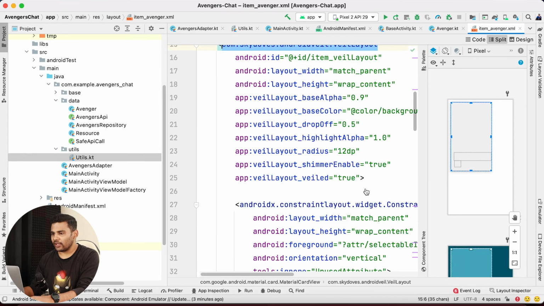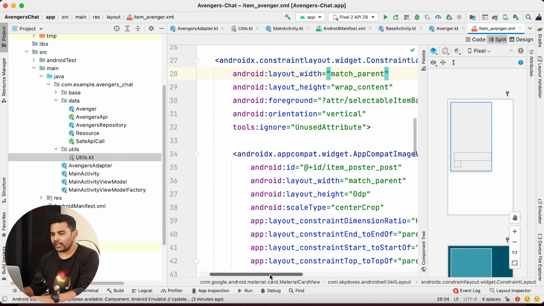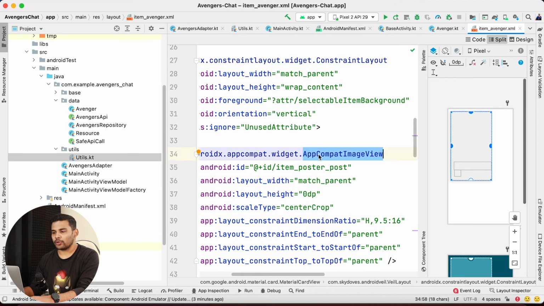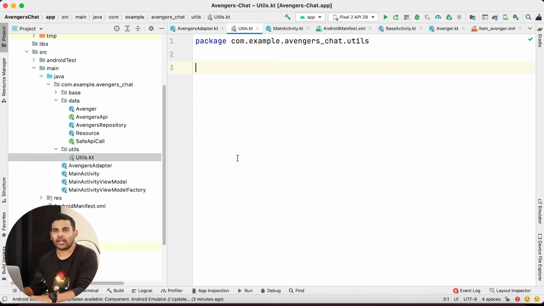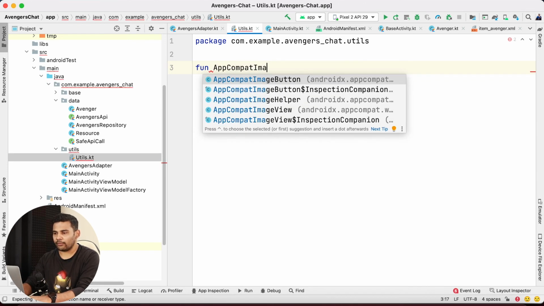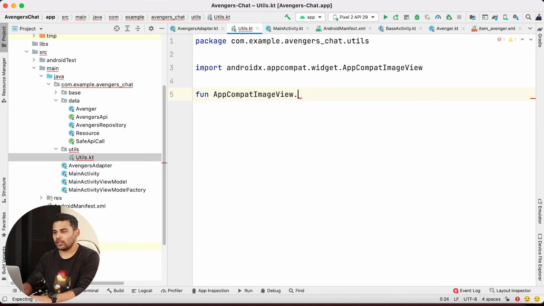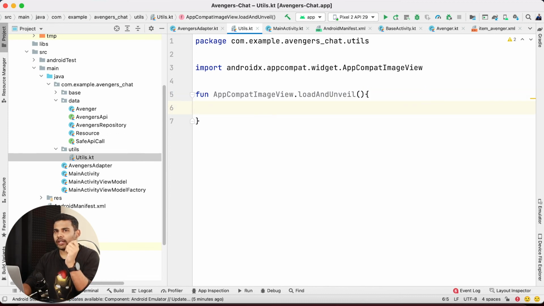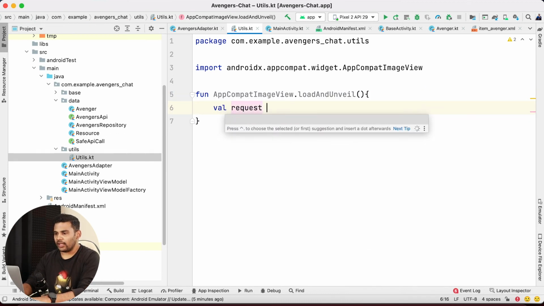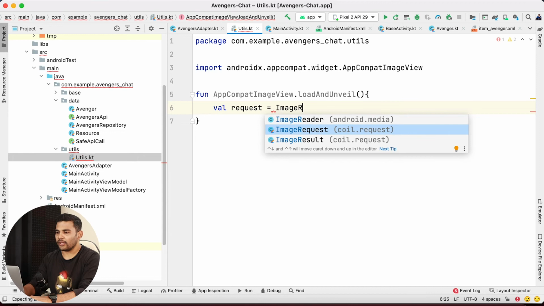Now inside this file, I will create an extension for my poster, and because I'm using an AppCompatImageView, I will create an extension for AppCompatImageView. So here I will create fun AppCompatImageView.load, or let's name it loadAndUnveil, like this. So I will create a request here, val request.